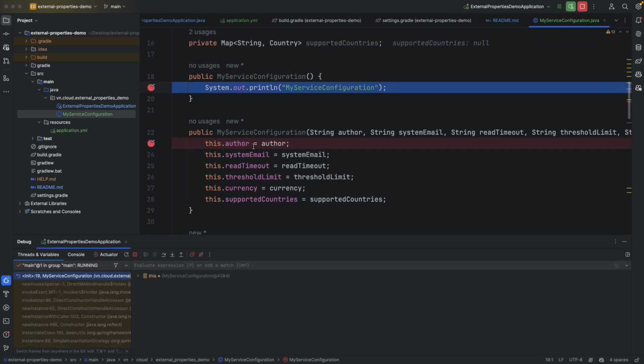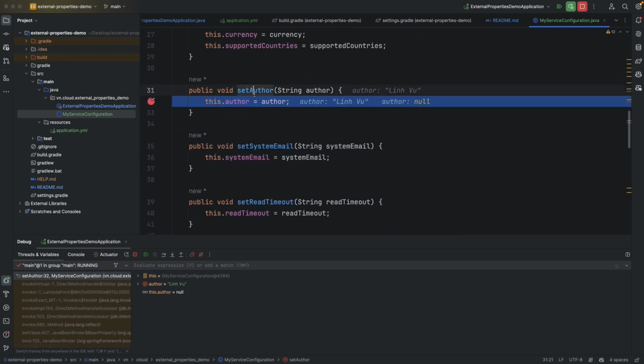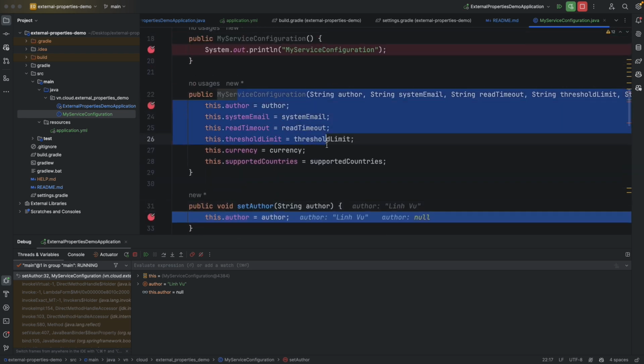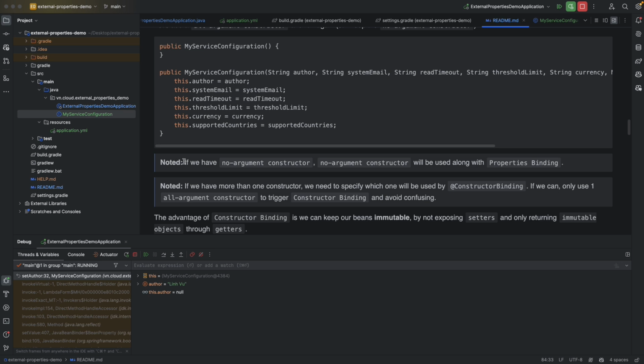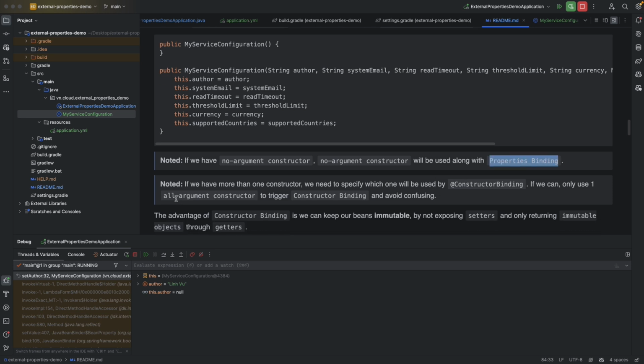Oh, so even though we have the full-argument constructor, our empty constructor is chosen and then the setters are used. It means that we are still using properties binding even though we have a full-argument constructor. So the first note is that if we have a no-argument constructor in place, it will be used along with properties binding. In order to use the all-argument constructor with constructor binding, we have to remove our no-argument constructor, or we can use constructor binding.